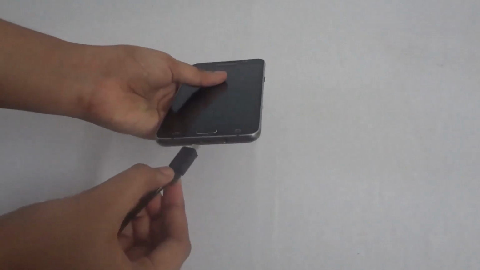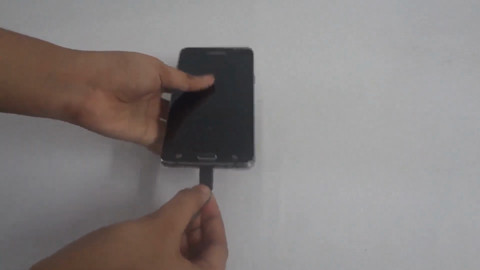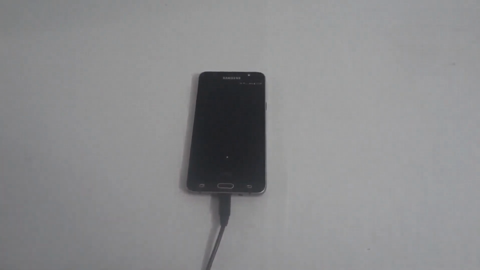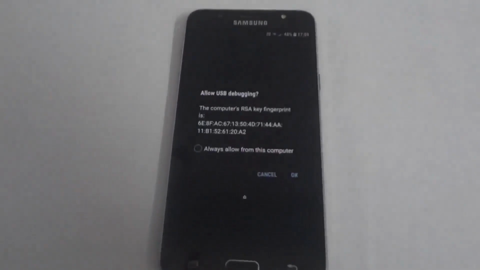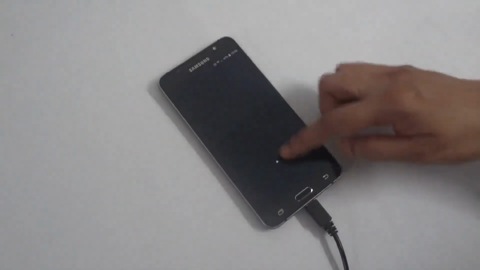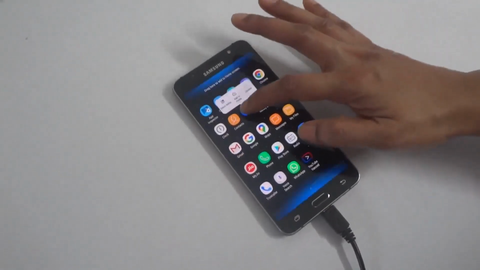Then after that, you have to connect your phone to your PC using a USB cable, like I'm doing here. It will ask for permission for USB debugging, so you have to allow it. If you don't want this pop-up in between, you can just click always allow for this computer, and that's it.